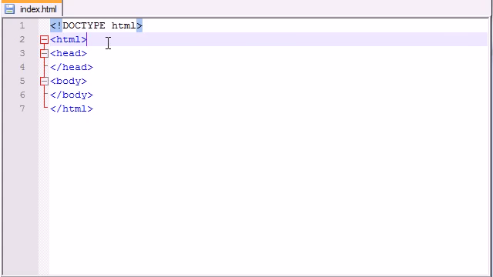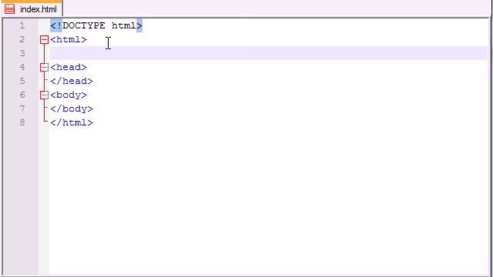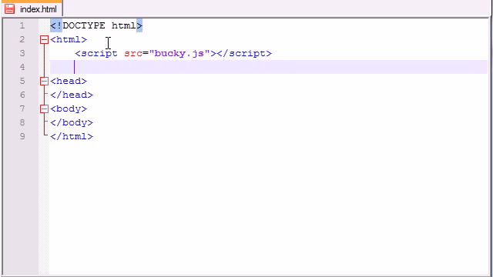So let me go ahead and start off by including some files. The first thing we need is just our JavaScript file, and I'll name my JavaScript file and my CSS file Bucky. So bucky.javascript, and also the CSS file bucky.css, and it's a CSS file, and the relation is style.